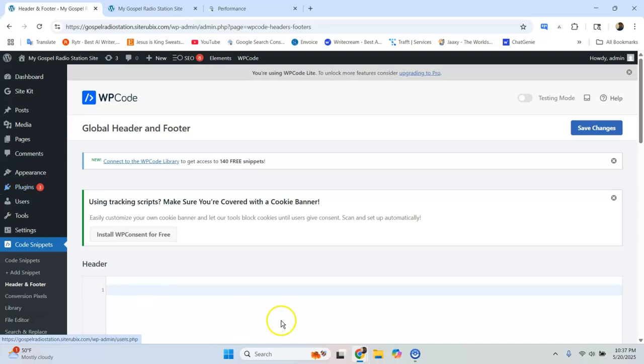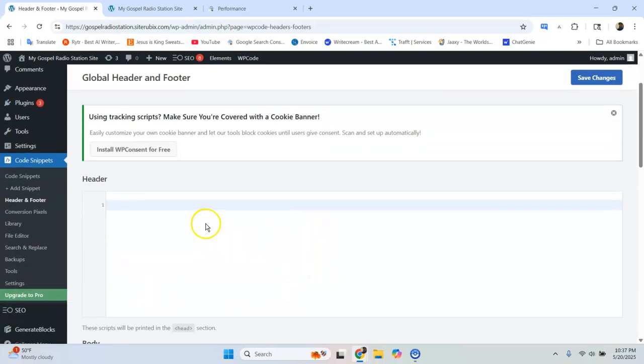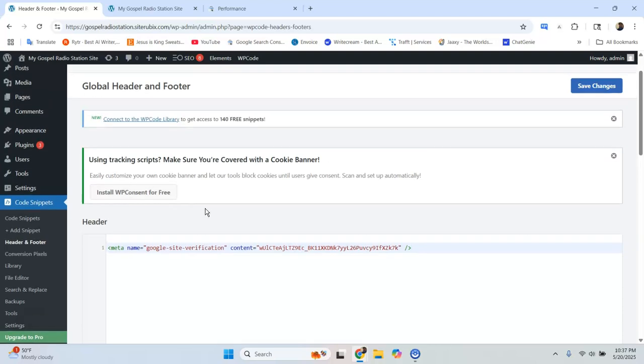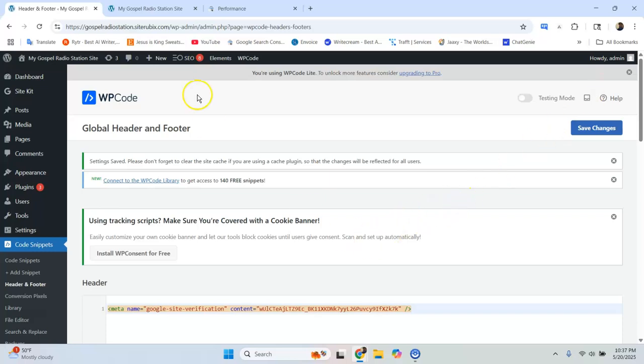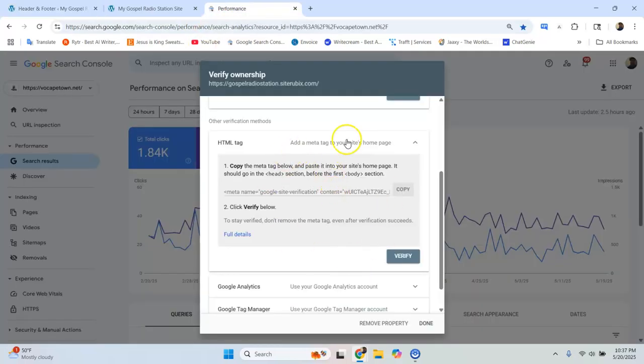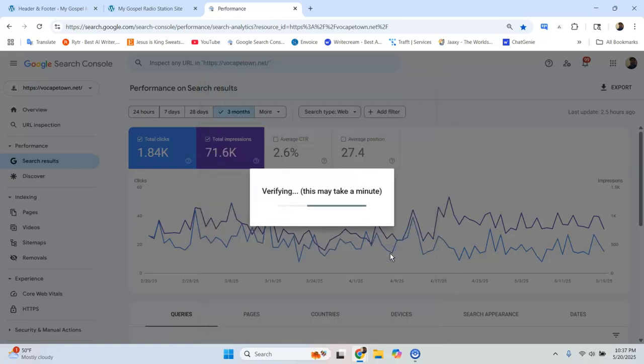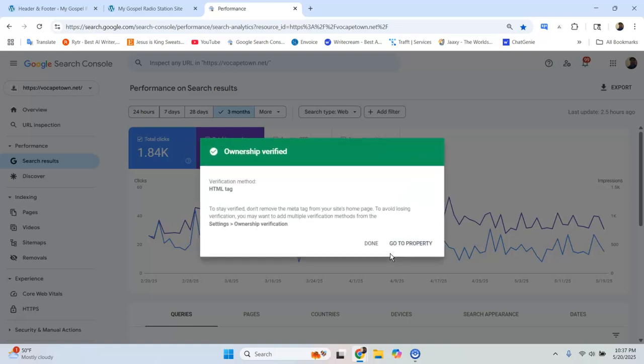Okay, and then the code that you copied, you're going to paste right where it says header. Okay, and then you're going to click save changes. After you do that, you're going to go back over here to your Google Search Console page to verify your ownership. And you're going to click verify. Okay? And it should be able to read that code. It should give you the green light that your ownership has been verified and you are good to go.